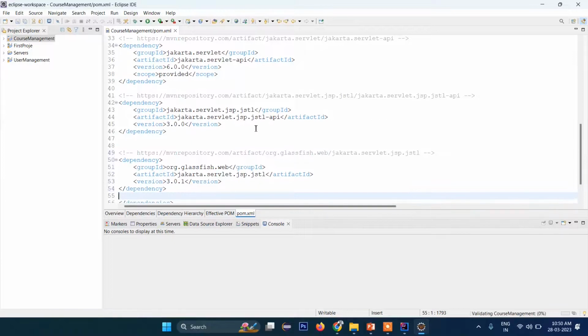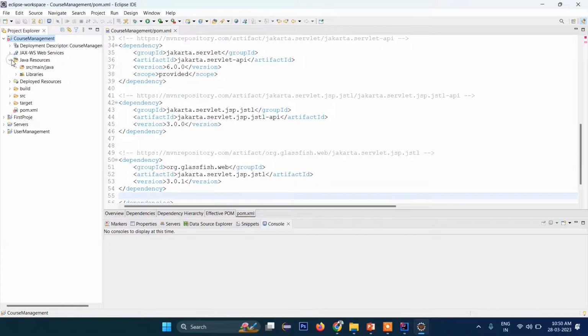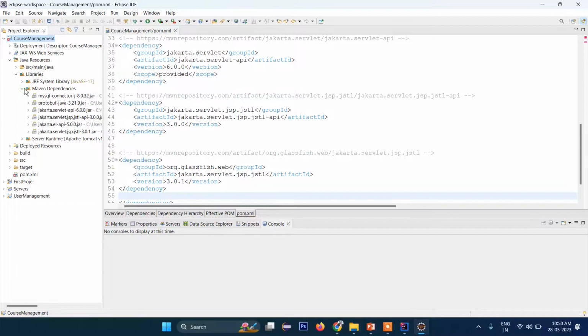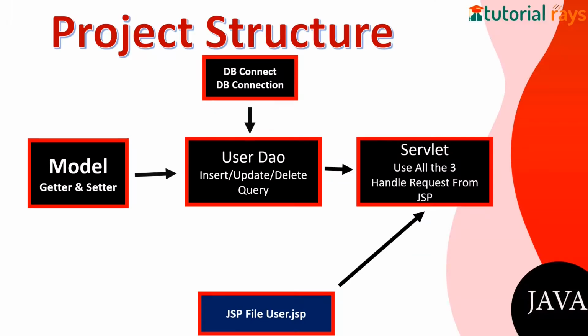So what happened actually? Whatever we did, you can go to this project, Java resources, and then libraries, Maven repositories. So guys, all these files got successfully downloaded here. As per this project structure, we will create these four packages, and inside those we will create these files. But before that, let's create this JSP file called user.jsp, or add.jsp, whatever name you want to give it, so that the user can input the data.